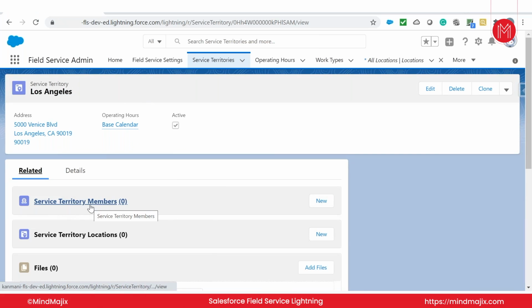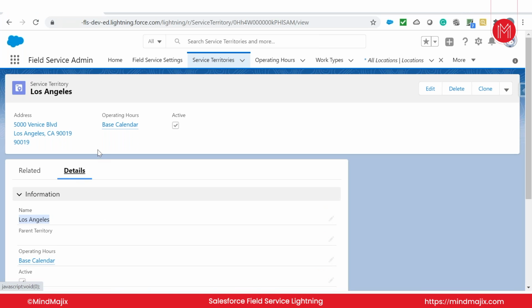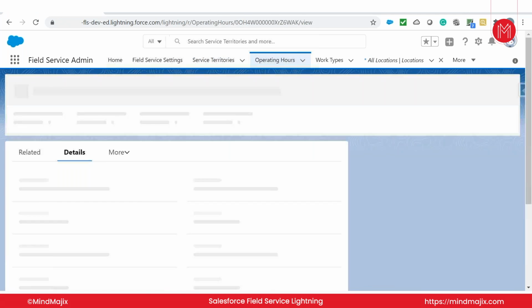So under the territory, I'll have a child object called service territory member. Here I have to create the record. In a territory, Los Angeles, I have 5 members, which means I have to create 5 member records under the service territory. I will choose the location for the service territory that will be maintained here. Make sense?